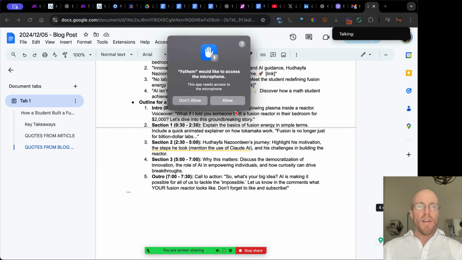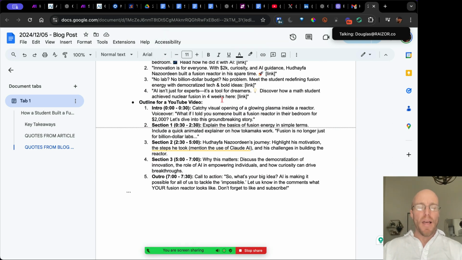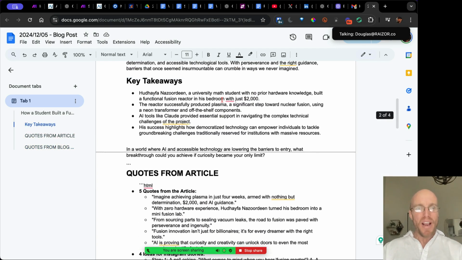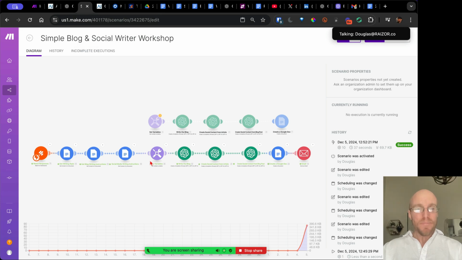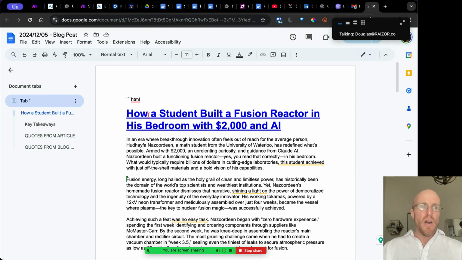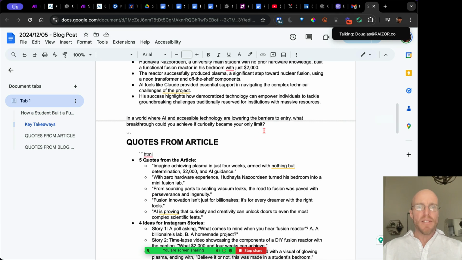And now it does the exact same from the actual blog post. So what an incredible amount of work this just saved us, and direction it gave us to both write this and then start to promote it.